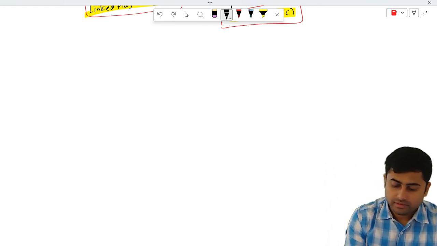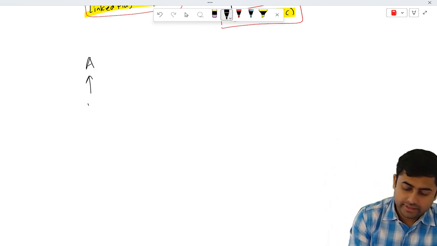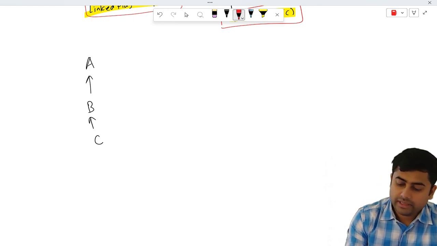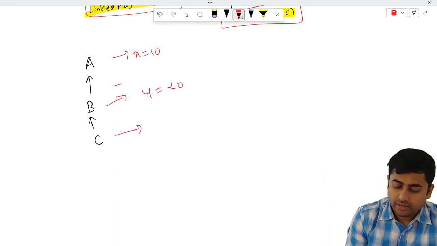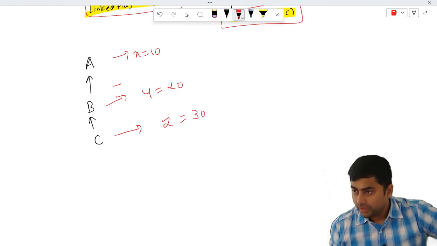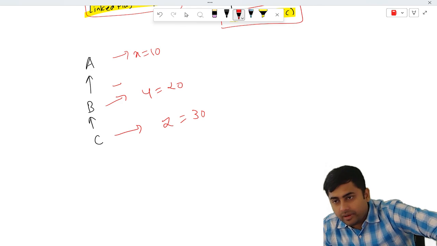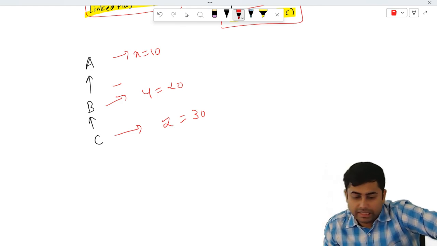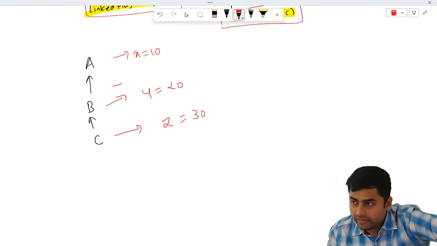I have a class A which is extended by class B, and class B is extended by C. So class A has a value x equal to 10, class B has y equal to 20, and C has a value z equal to 30. These are classes. So A class is extended by B class, extended by C class. In the three classes you have one field each: x, y, z.